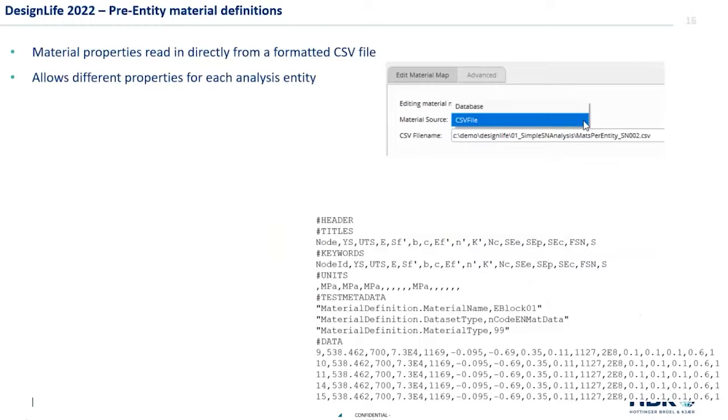So this allows a different property in the model for every entity you're analyzing, either every node or element you're analyzing. This is particularly useful if you've got some sort of software that's generating material information. For example, if you're doing a casting analysis and you've now got a different material property for each entity, you can export that directly, and we can pull that in to do an analysis based on a particular material definition for each part of the model. And that's available for standard SN, standard EN, and also multi-temperature EN analysis methods.